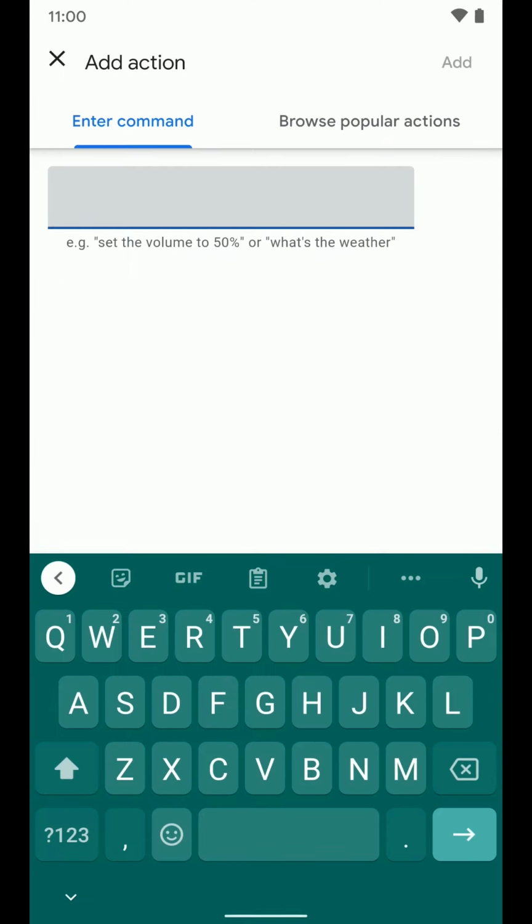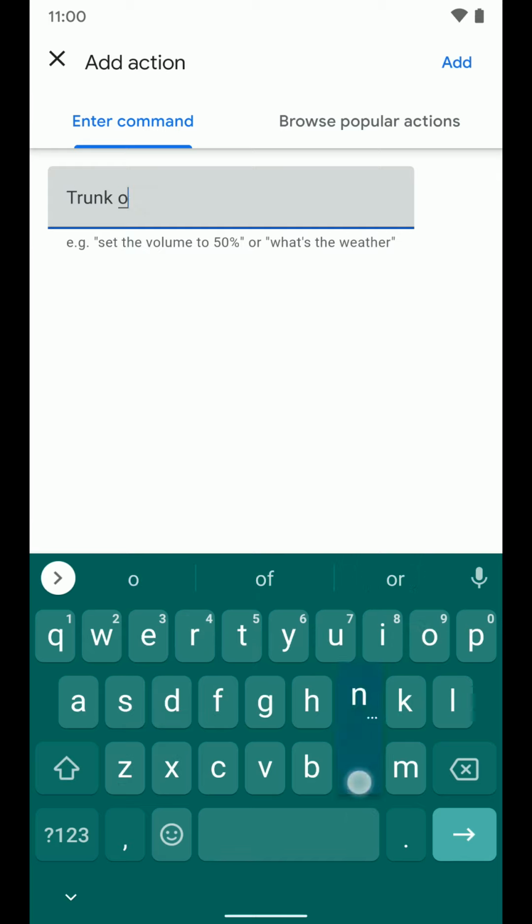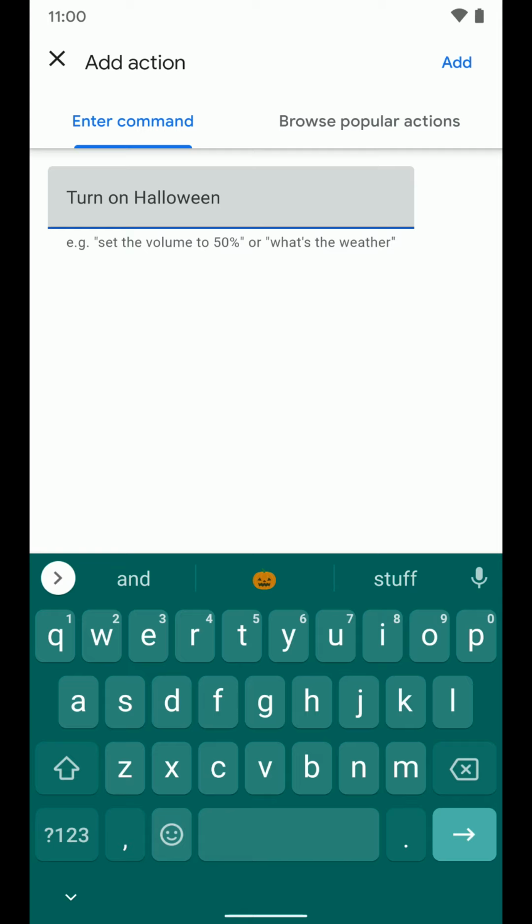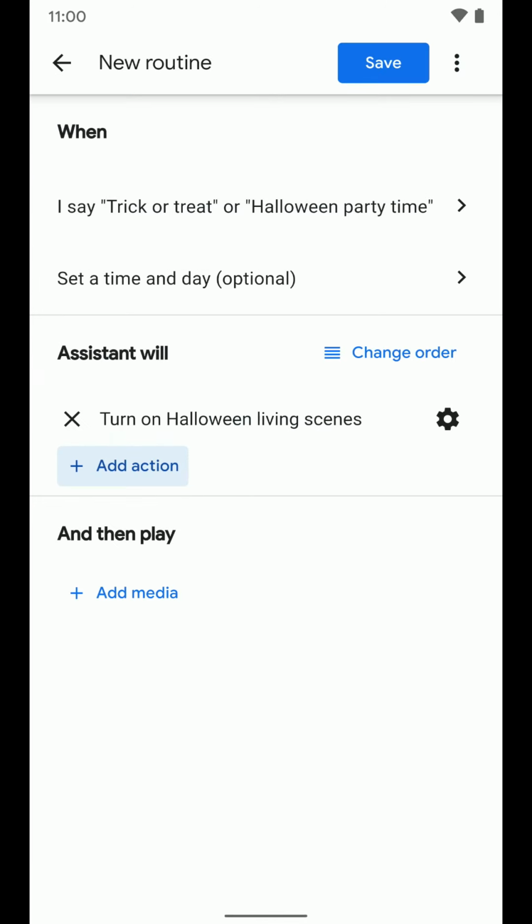So the first thing we want to do is trigger the Philips Hue lights. And to do that, we're going to say turn on Halloween living scenes, because that's what we left the name as. Again, if you change the name in Hue Labs, make sure you put the correct name here. I just know that leaving it as the default that it already set it up as seems to be working the best for me right now, but maybe you'll get different results. So we'll leave that. We'll click Add. So that's the first thing it's going to do.